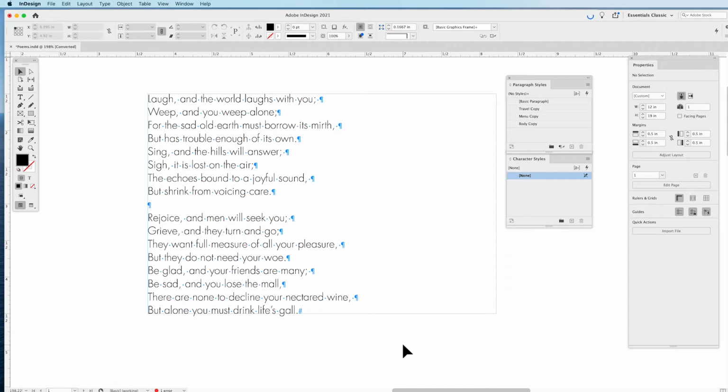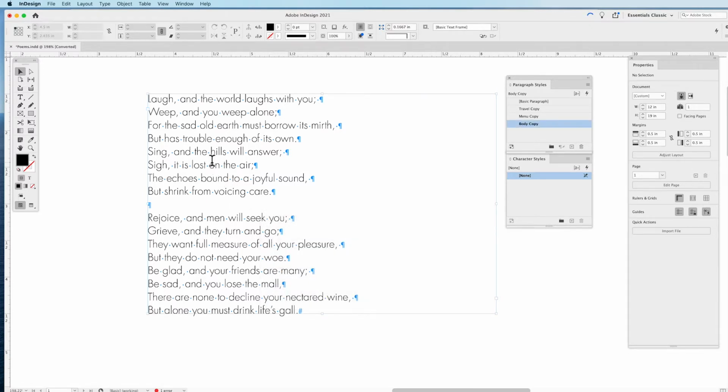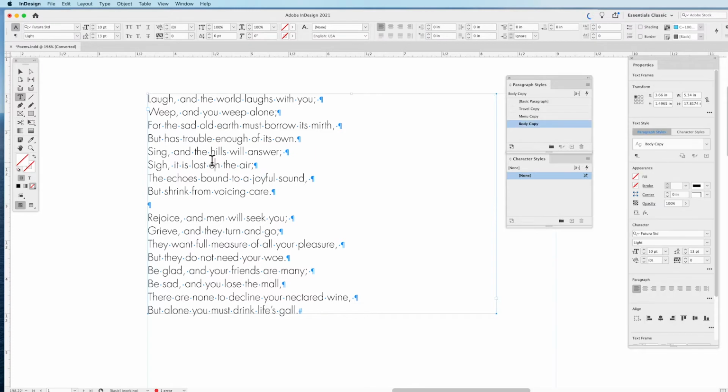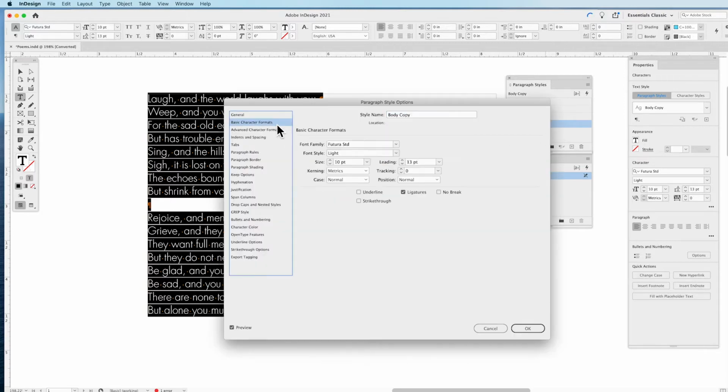Nested styles are when you nest a character style within a paragraph style. I've got a short poem here and I'm going to show you how the nested styles are going to work. So with a paragraph style applied to all of my copy, see that I've created this paragraph style just to give you an idea of this.